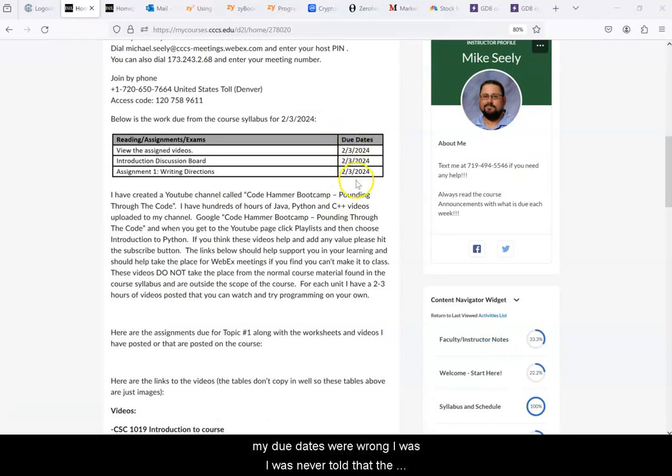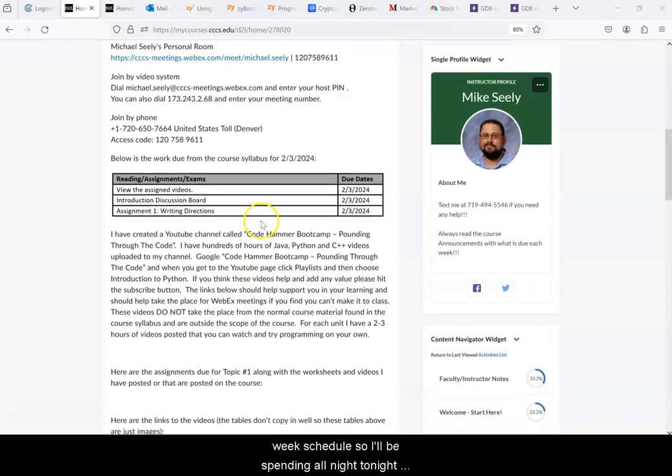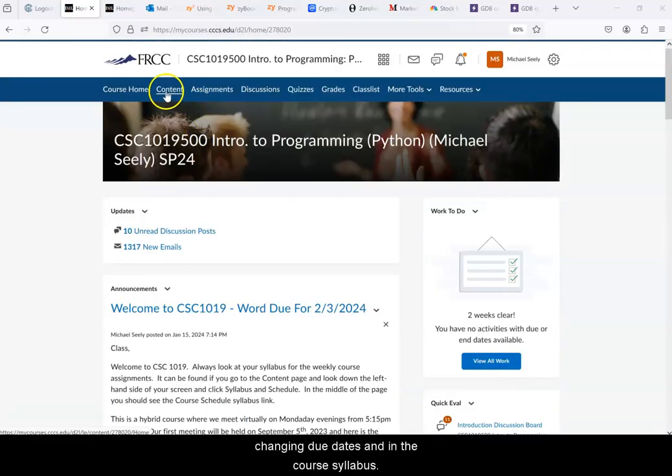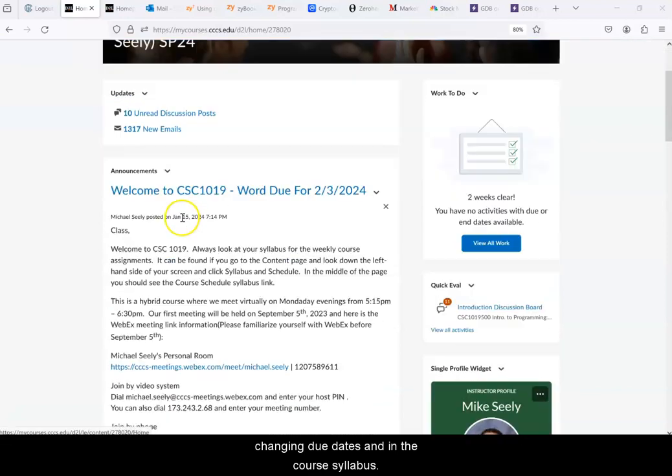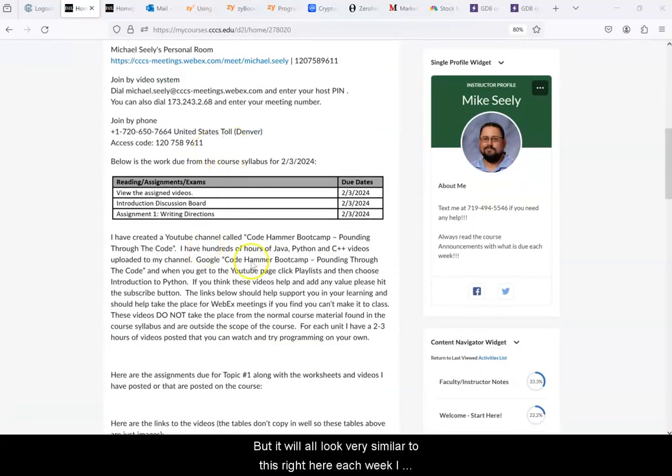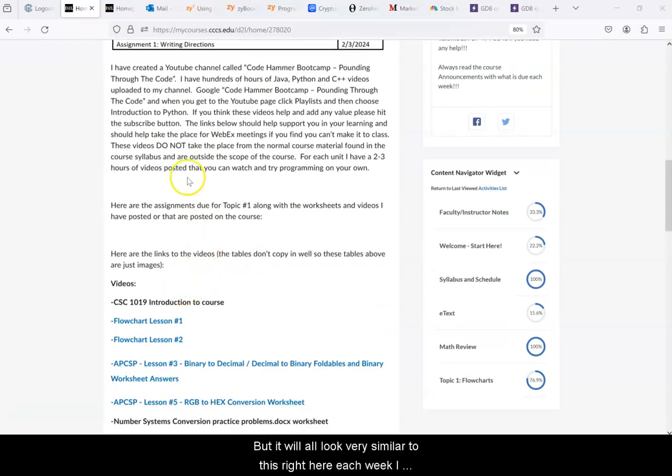You'll notice my due dates are wrong. I was never told that Front Range Community College got rid of the 13-week schedule, and now they're just doing a 15 or 10-week schedule. So I'll be spending all night tonight changing due dates and the course syllabus. But it will all look very similar to this right here.